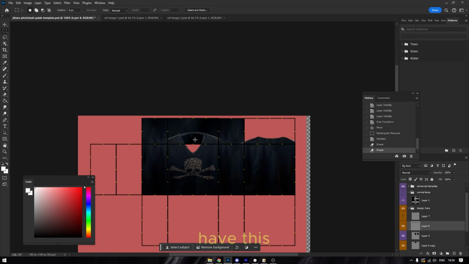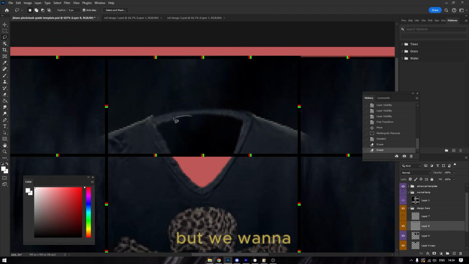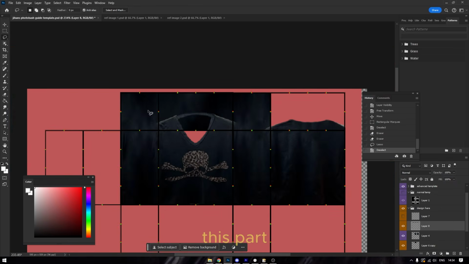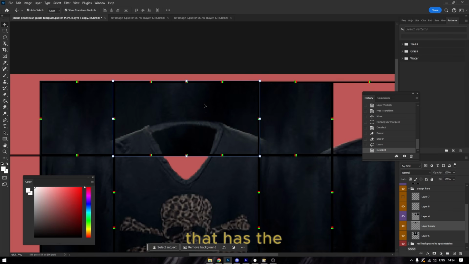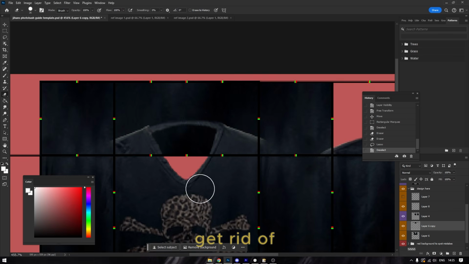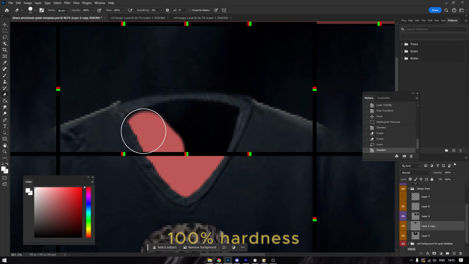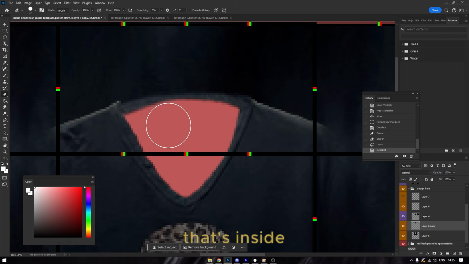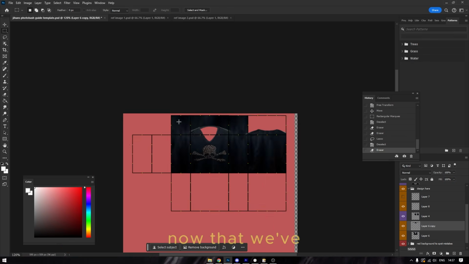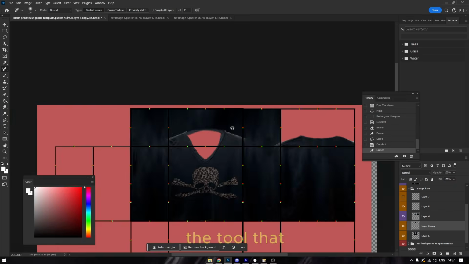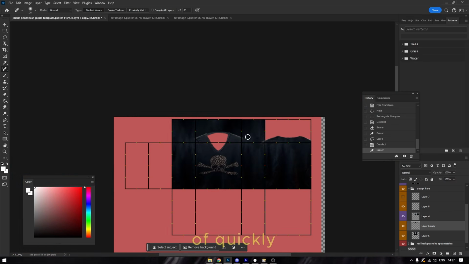Okay, cool. Now we have this basic shape of a neck hole, but we want to get rid of the inside, this part. So I'm going to go down to the layer that has the background, and then get rid of everything inside. 100% hardness, and I'm just going to delete everything that's inside the neck hole just like that. Cool. Now that we've done that, I want to show you guys the tool that I use to quickly blend things in.